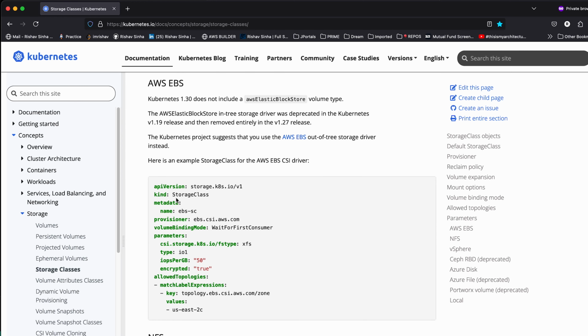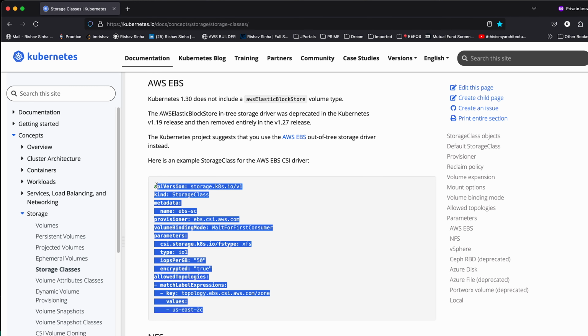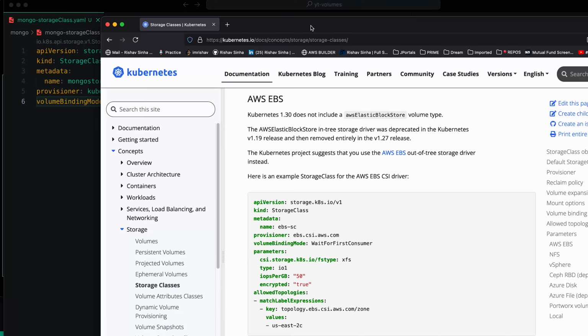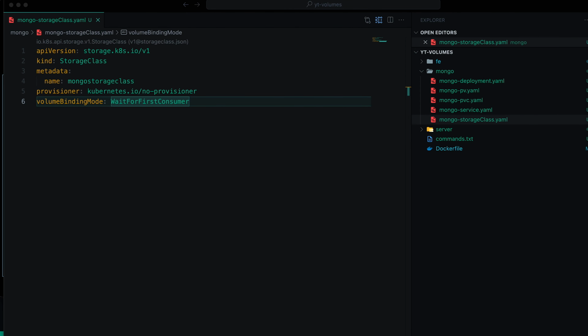As you can see, there is a simple example you can use, but we are not using AWS EBS. Maybe in some later videos, but for this we are using local storage, so we're not going to dive deep into the EBS part. But if you want to work with volumes on AWS EKS or something like that, you would probably be using EBS. Okay, so storage class is done.